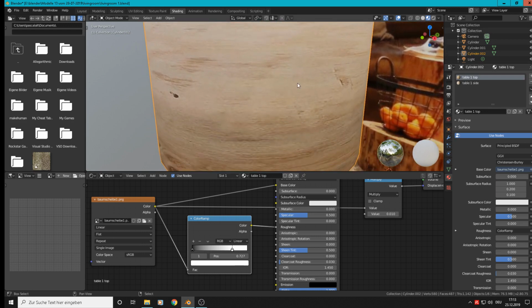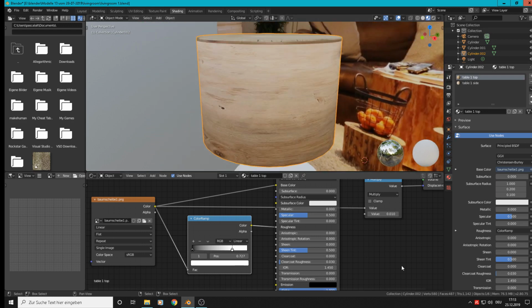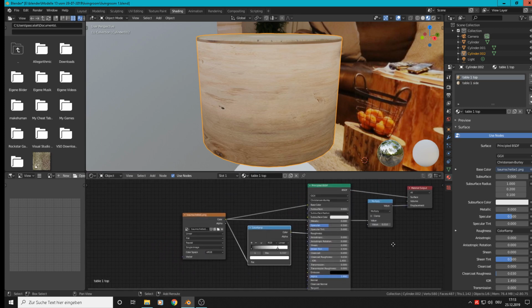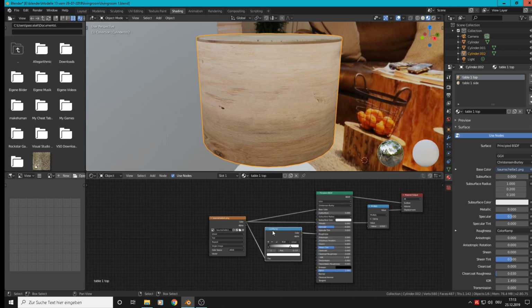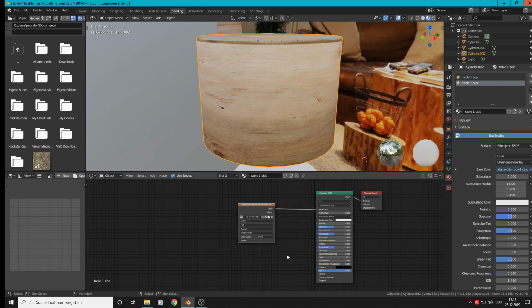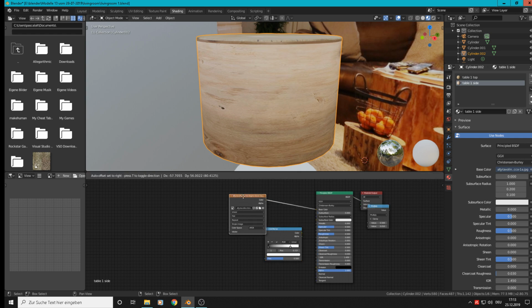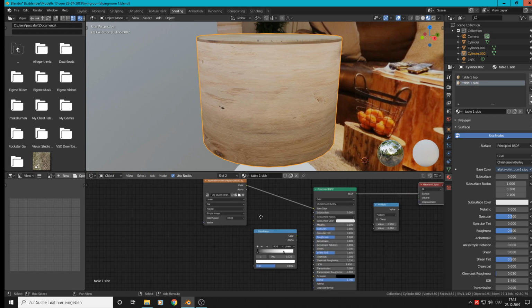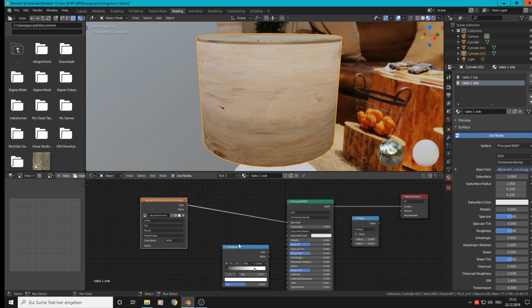The same we do with this material, and we don't want to make that all again, so we simply take this color ramp and with hold shift the math node and press Ctrl C, so he copies these two nodes. We go to the other material, here table side, and here we hit Ctrl V, and so he pastes that in this material.